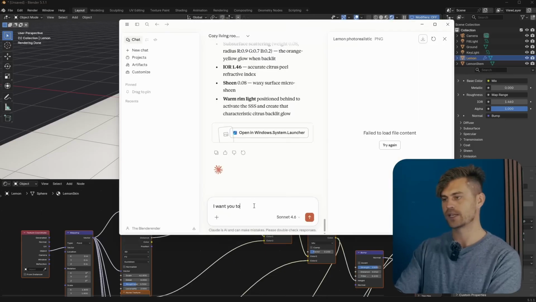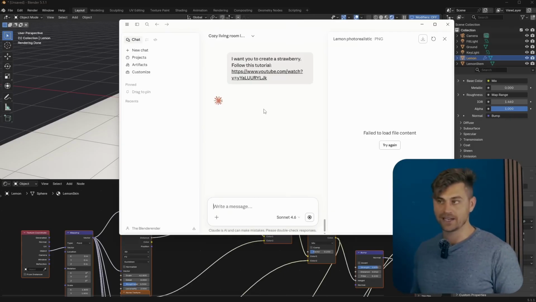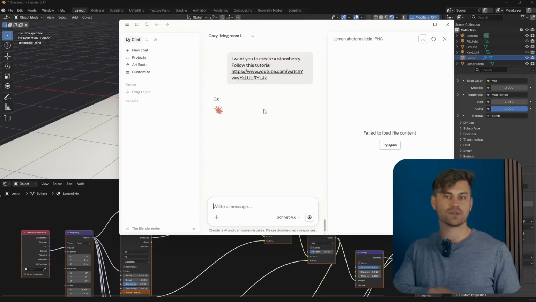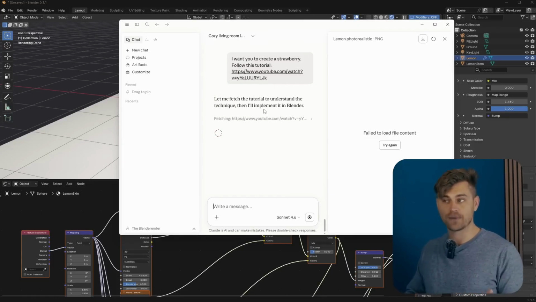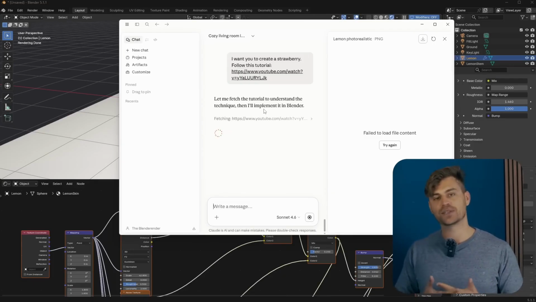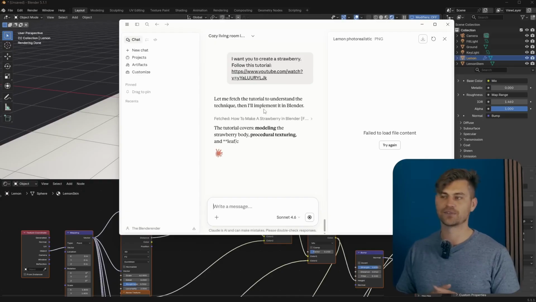I want you to create a strawberry. Follow this tutorial. So I just pasted my YouTube link in there. I hope it is able to take a transcription out of that. And using that transcription, it's going to try and rebuild that strawberry. So I hope this will work. And that kind of shoots me in the foot because, well, I made the tutorial. Now you're not going to watch the tutorial. You're just going to ask Claude.